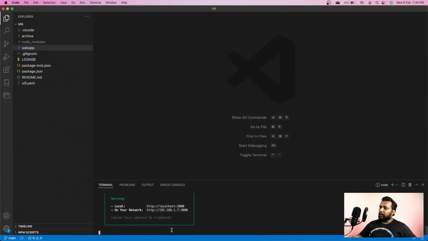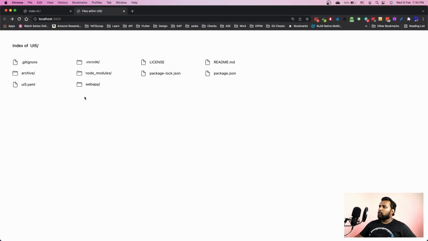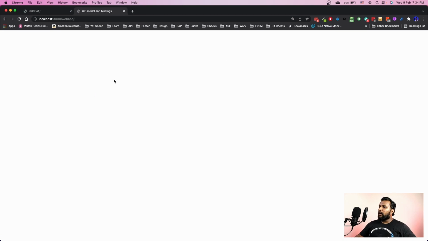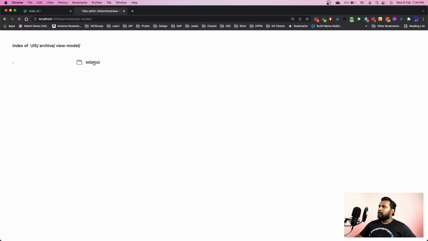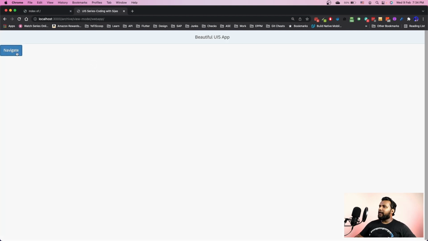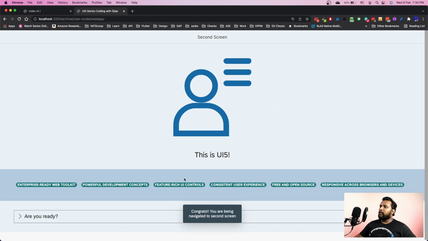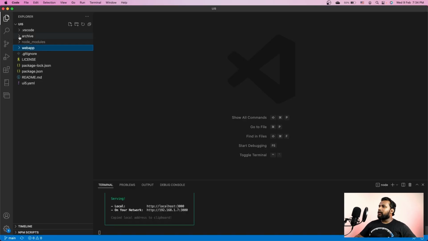I'm running our application using our old serve, which is not UI5 serve, but just serve, because we need to access the other folder from the archive. Once we do that, we can come to our webapp folder and go to the archive folder and the example of view model. So here we have seen an example of navigation. When you click on it, it navigates to a different screen. So let us go to that code.